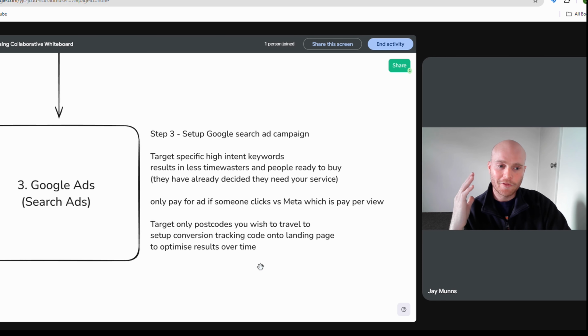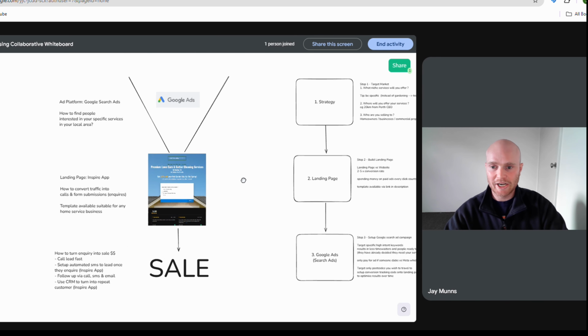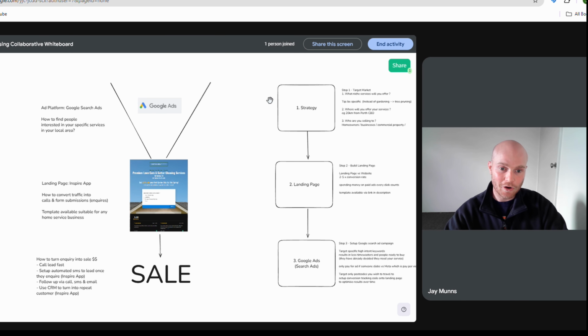So this is a really high level breakdown of the way that the lead generation system works. In future videos, I'll break down each of these in more detail. So don't worry, each of those will be broken down into more detail, but this is a general understanding of how the system works, and it's what I'm teaching people all around Australia to use to generate leads for themselves for their home service business in Australia.